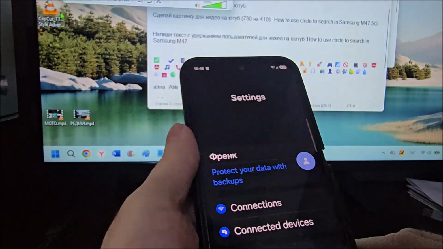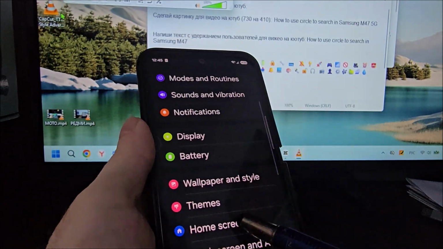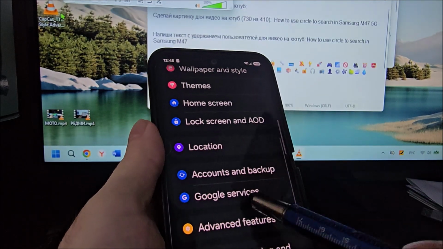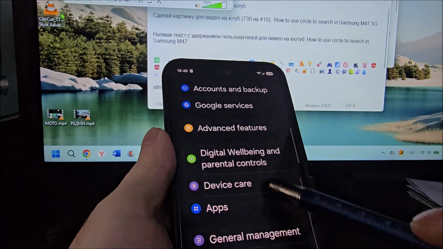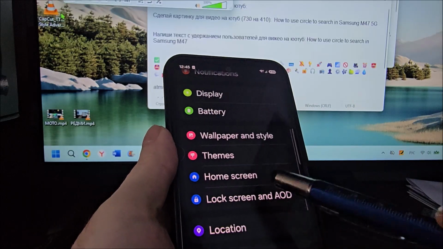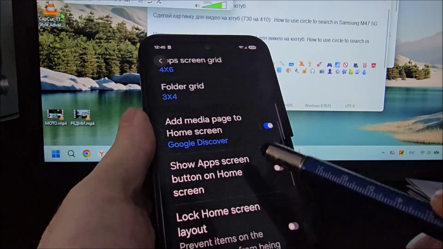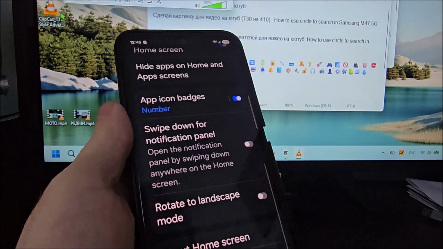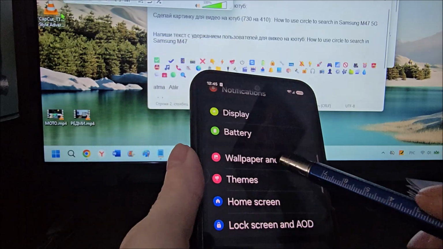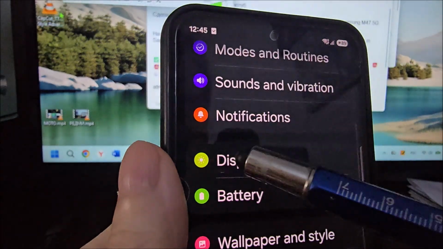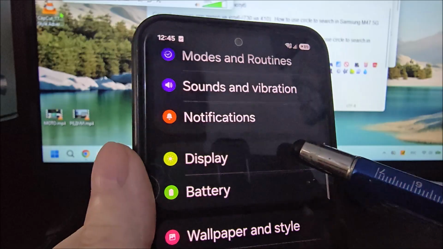Circle to Search is one of the most useful AI features available on modern Samsung phones. It lets you search for anything that's on your screen without taking a screenshot or opening another app. Simply circle, highlight, or tap an object, and your phone will instantly search for it. Whether it's a product, a landmark, text, or an image, you can find information in just a few seconds.